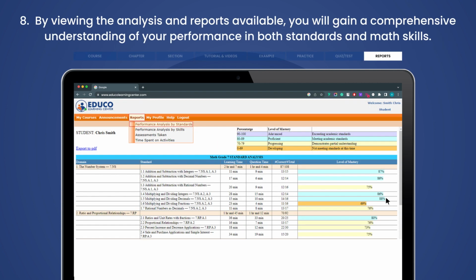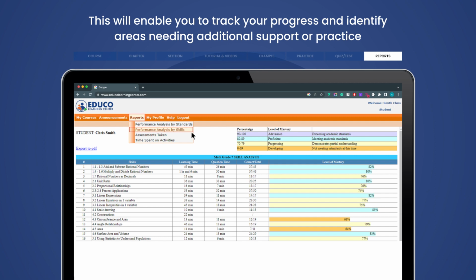8. By viewing the analysis and reports available, you will gain a comprehensive understanding of your performance in both standards and math skills. This will enable you to track your progress and identify areas needing additional support or practice.